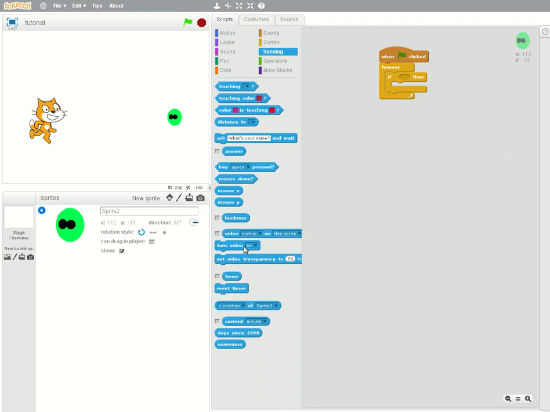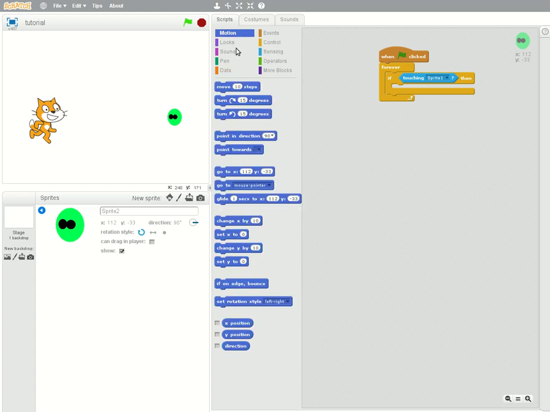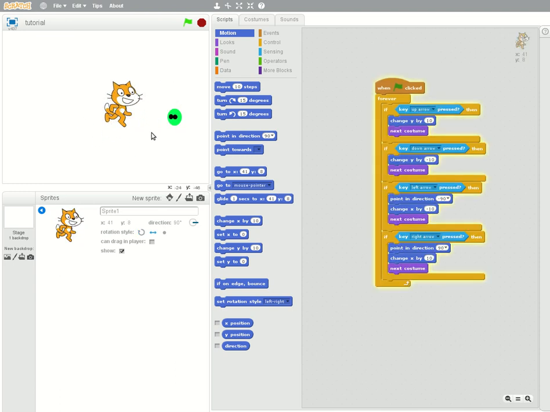Okay, sensing. Now what you want to get is if touching sprite one right there. Okay, there's a bunch of phones rebooting. Alright, so you've got when flag clicked, forever, if touching sprite one. So basically that makes it so if he walks over here, Lola touches it, boom, it'll jump up in their face. But we haven't added that quite yet, so we need to add that.